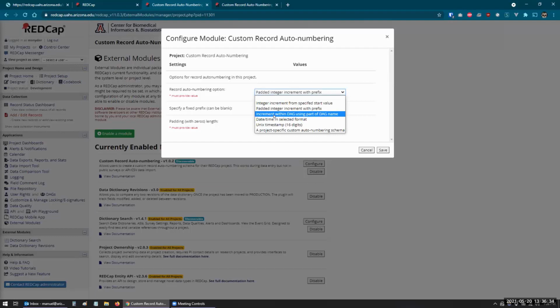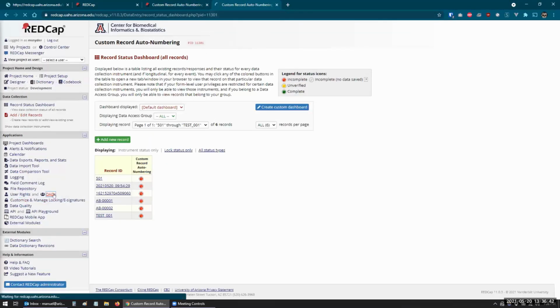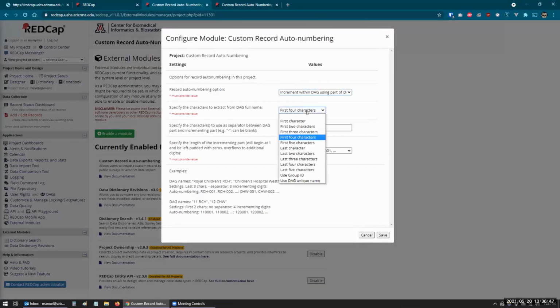The third one you can use with a data access group. And I created a data access group in this project just called test. And you can actually set a certain number of characters. So if you wanted just the first character of the data access group, up to the first 5 characters, or the last character, or the group ID, or use a unique name. I just have the first 4 characters because it's test. And I'm adding an underscore, and then I'm just giving the padding of 3 digits.